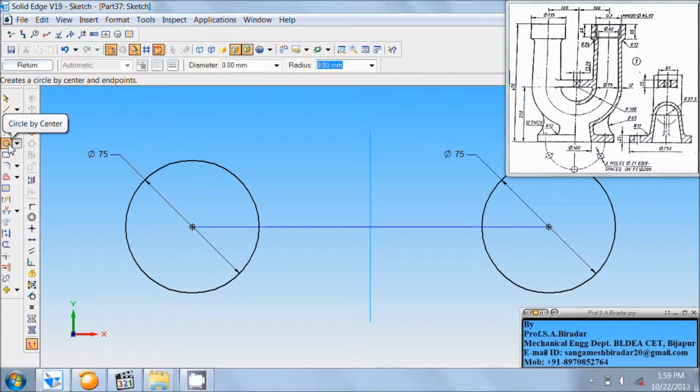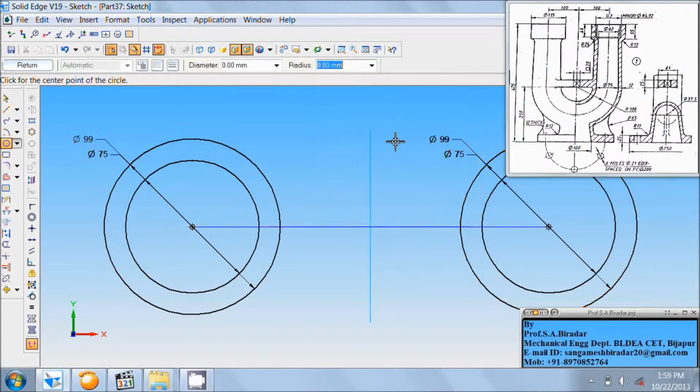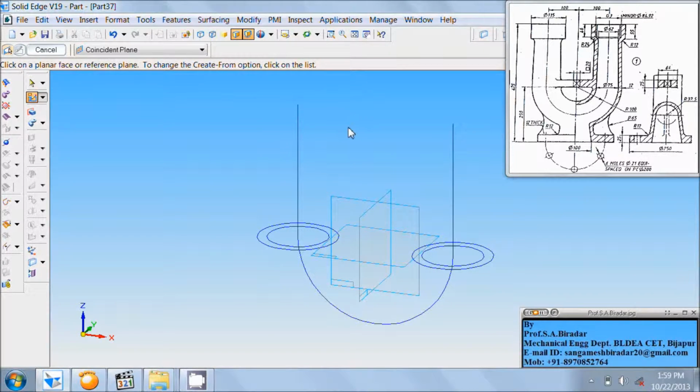So take again circle by center. Enter the diameter as 75 plus 12 mm on one side plus 12 mm on another side. It is of diameter 99. So place it at this end. Again at this end. Right click up the mouse. Click on return. Click on finish. Put it.